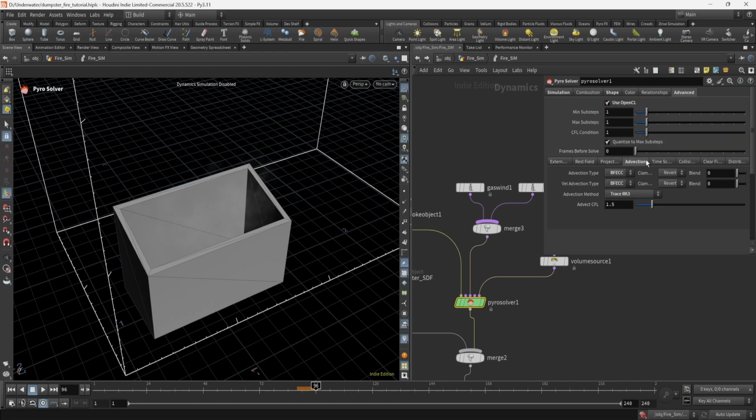For these advection methods, I usually find that these BFECC ones just look a little better for advection and velocity advection. And then for the advection method, I usually use trace RK3, which again, small differences, but it does add up. We're also going to talk about some other performance enhancements we can make here in a minute, but let's go to the shape, which is the fun stuff.